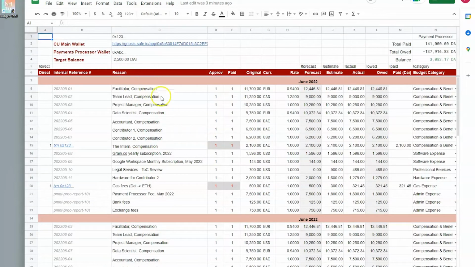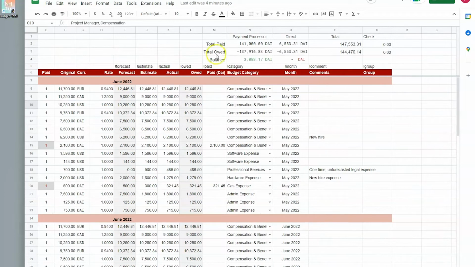In this spreadsheet, a core unit facilitator inputs the expenses of the budget periods. So if we look at this spreadsheet right here, we can see that from row 8 and below, there are expenses registered under a certain month. These expenses clearly show the month, and then they are put into categories such as forecast, estimate, actual, owed, paid, for example.